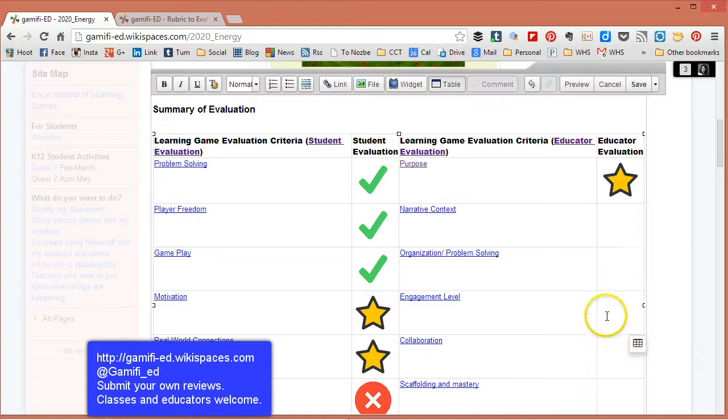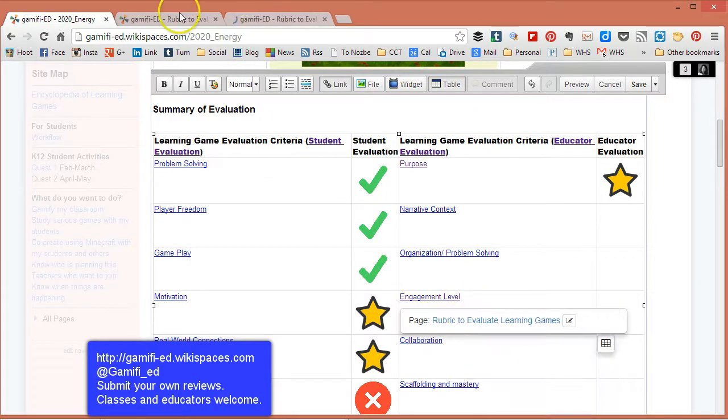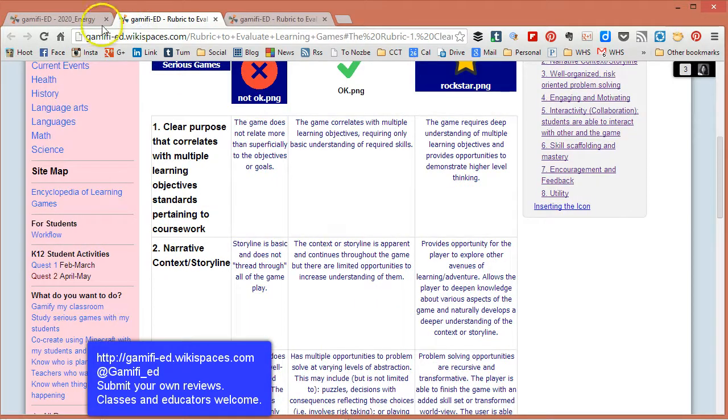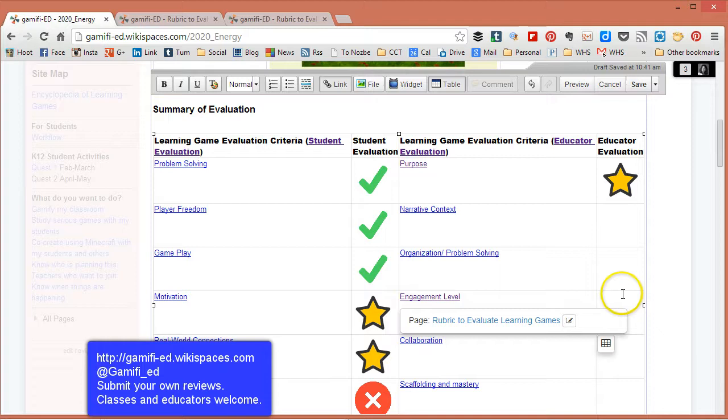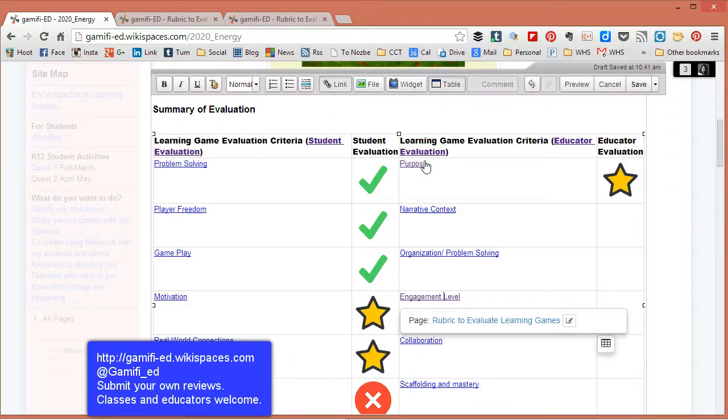Now I'm going to skip on down to engagement level because I want to show you a different type of engagement level. Now I have already read this, but I'm going to right click and open it in a new tab. I'm doing that just to point out that you can actually launch links while you're in edit mode too. And it takes me to engaging and motivating. Is this something that is engaging and motivating? Now on this one I actually think it's just okay. It's sufficient engagement, but I would not say it's so engaging that it's difficult to stop playing.